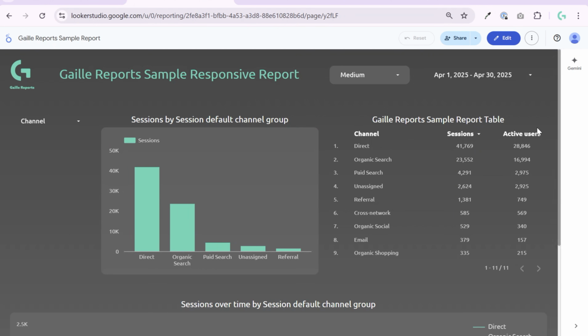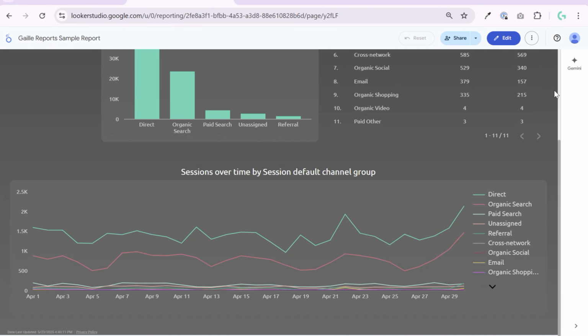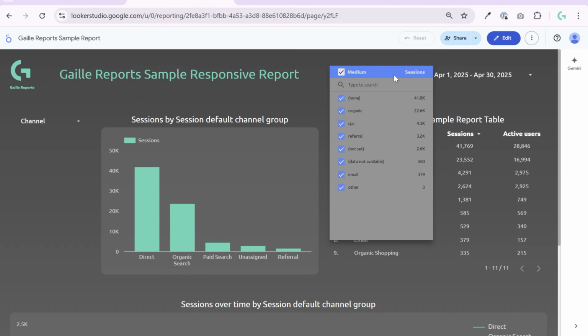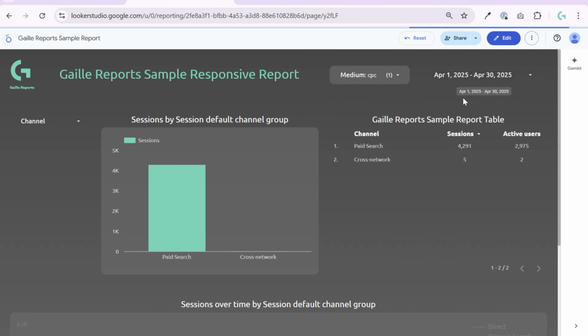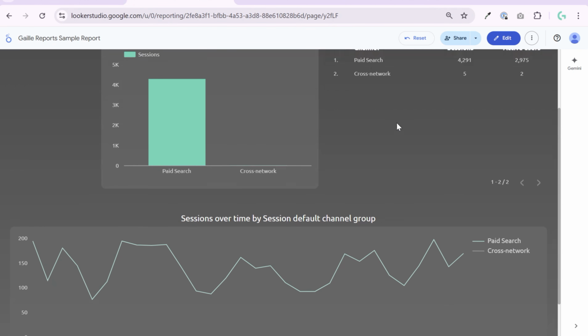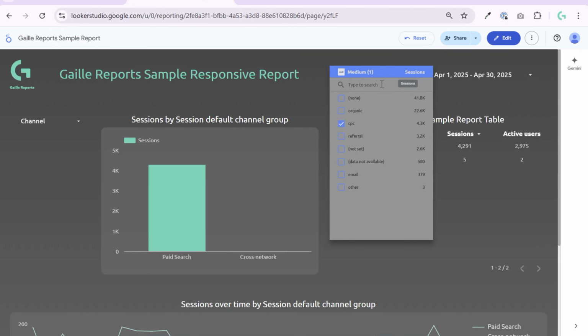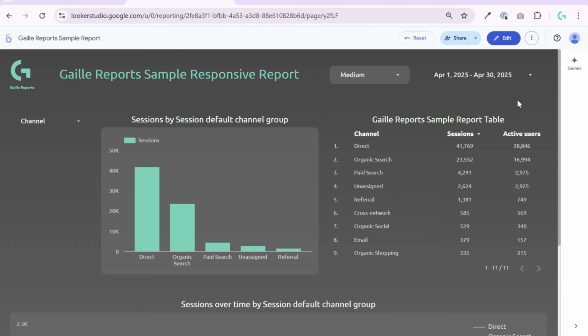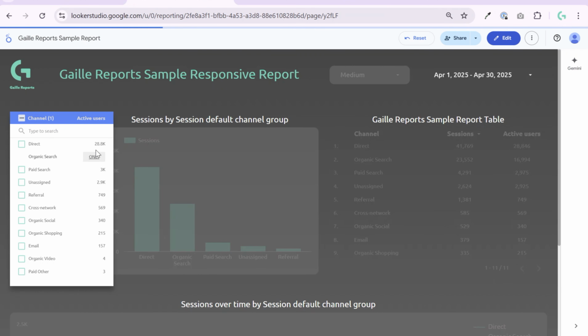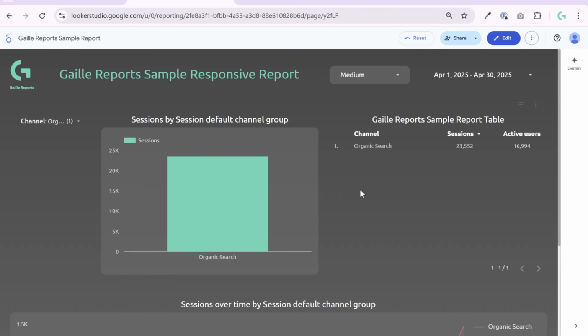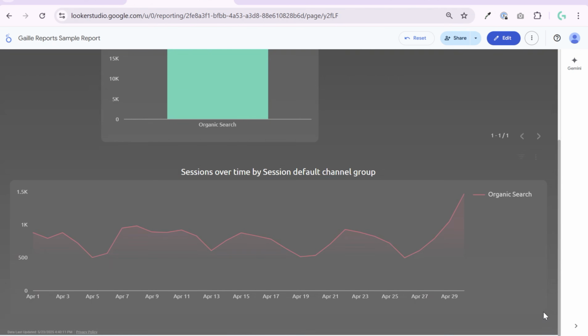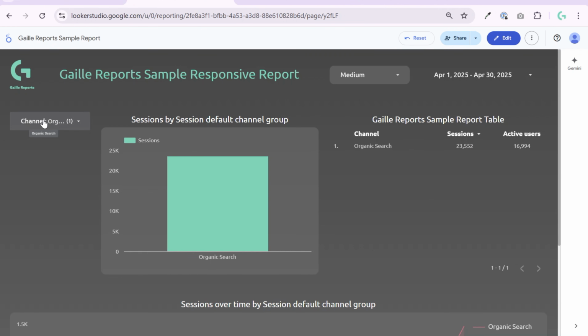So I'm in view mode, and this is what we see here. Let me use this super blue. Okay, let me use CPC only, for example, as a medium. I see that both sections changed, so the filter works for the whole dashboard because the filter is in the header. And when we select organic search, for example, you can see that this section changed, and this section changed as well. So it doesn't matter that we put the filter located in this section.